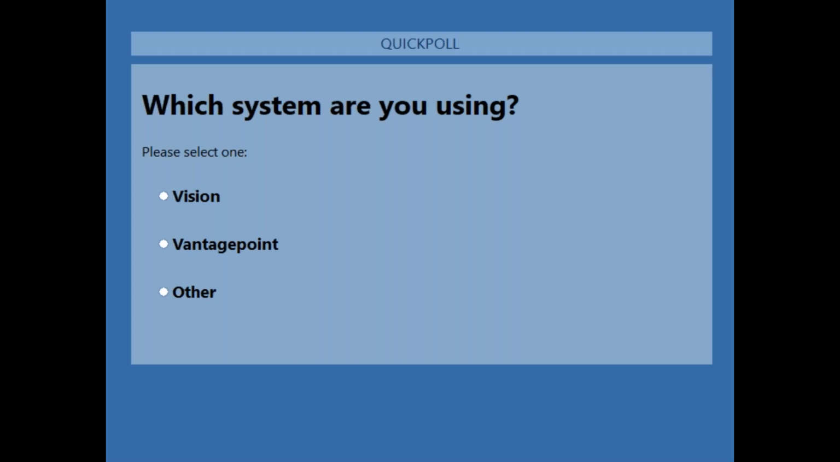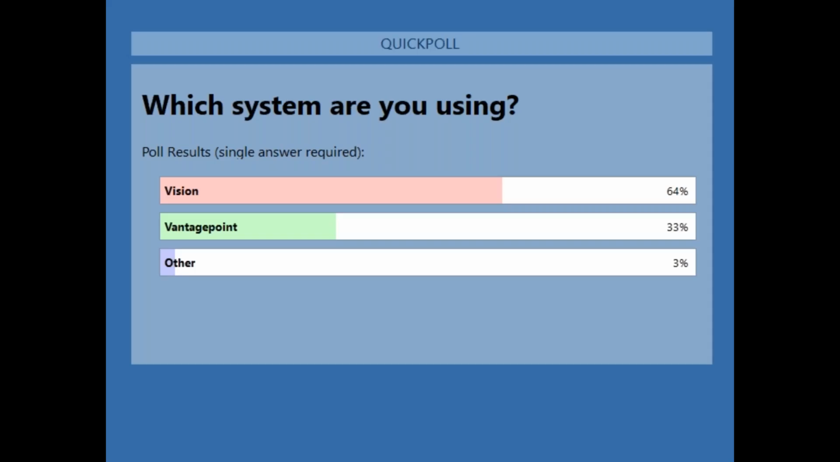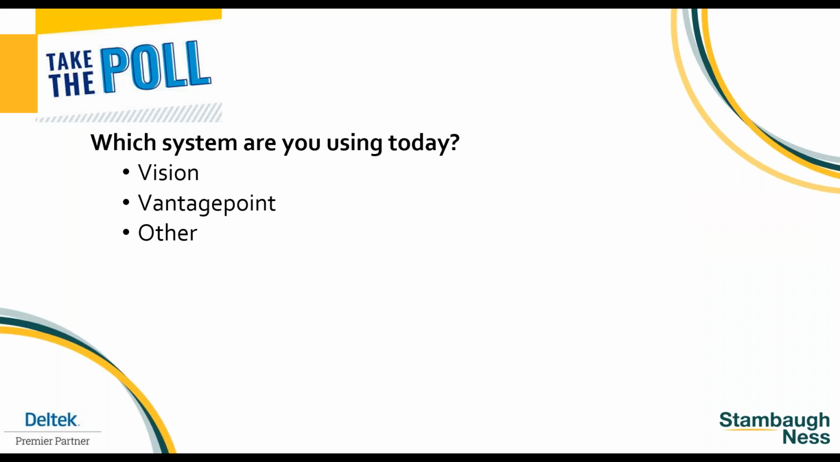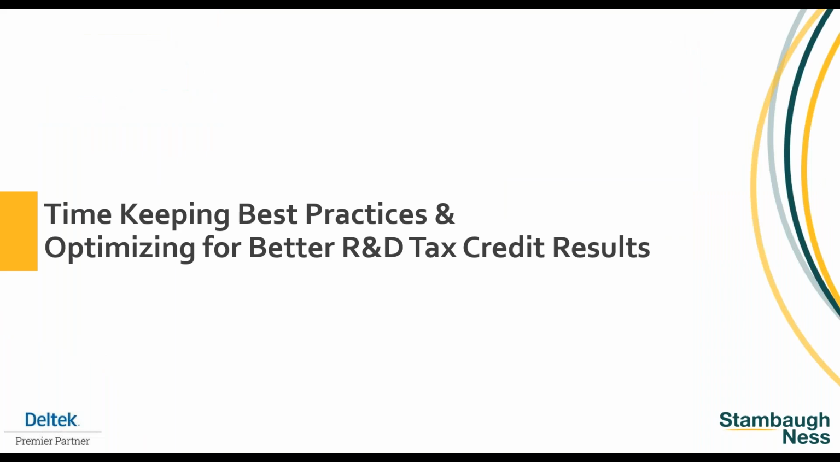I think our numbers have stayed pretty steady. So there are the results: 2/3, a third, and a little bit. Great. So Vision and Vantage Point, which makes things nice for timekeeping.